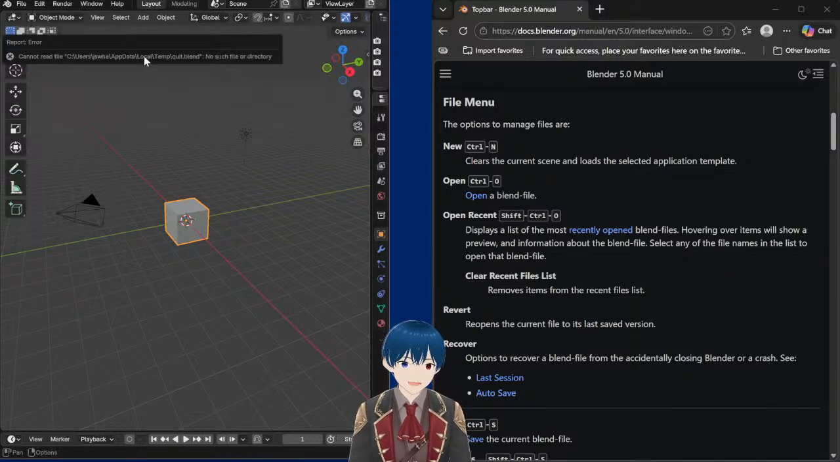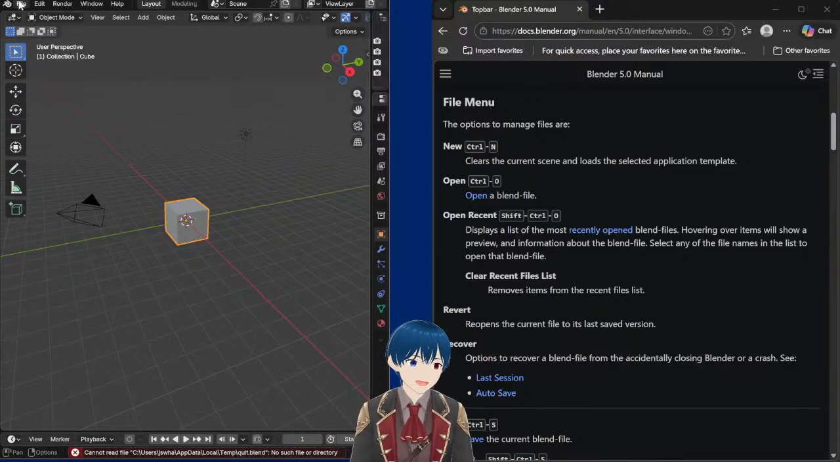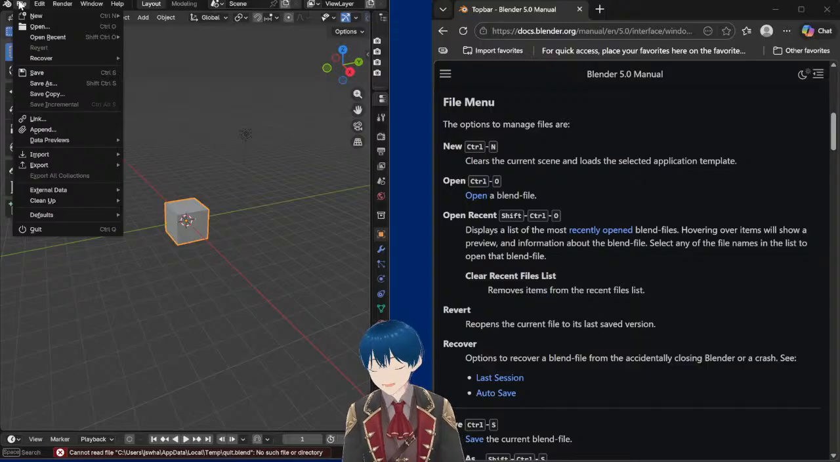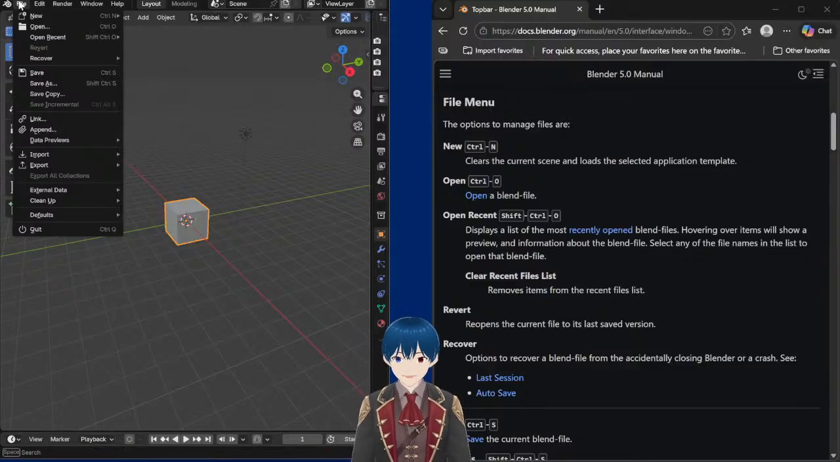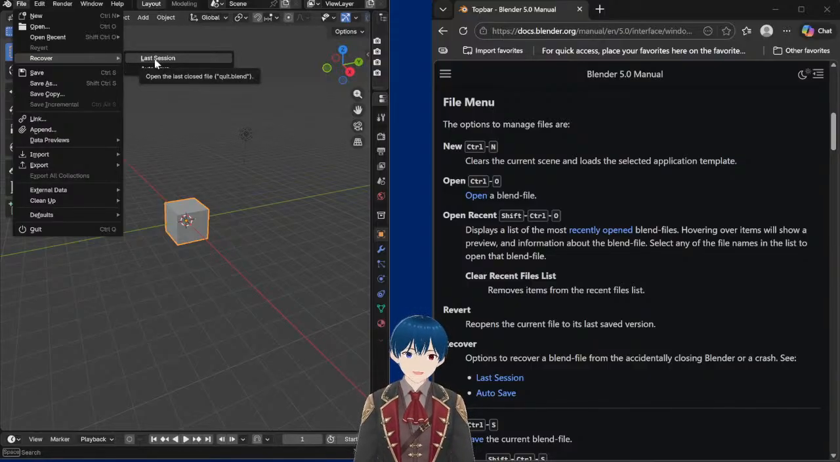Okay, let's actually go see what this quit blend is. Apparently it does not exist. Okay, I guess we can continue. So, in recovery, we have last session, and then we have autosave. Okay. So, last session would be like, if I've been working on this for a while, close it out, open it up, I could probably go back to it. While autosave is it saving with the.